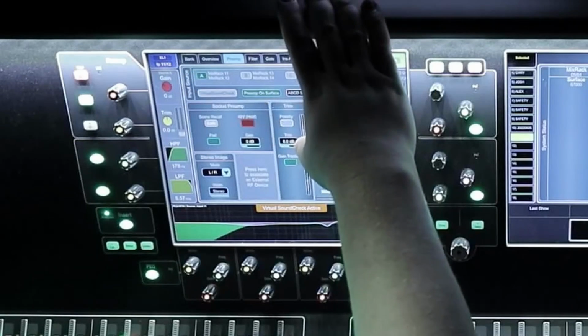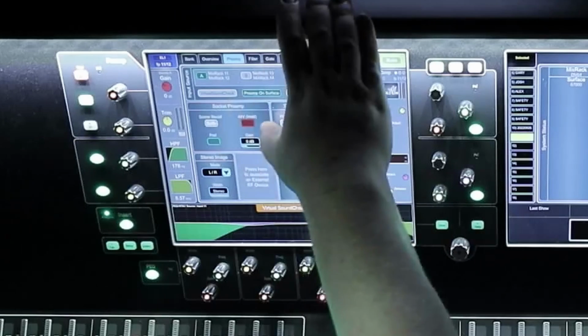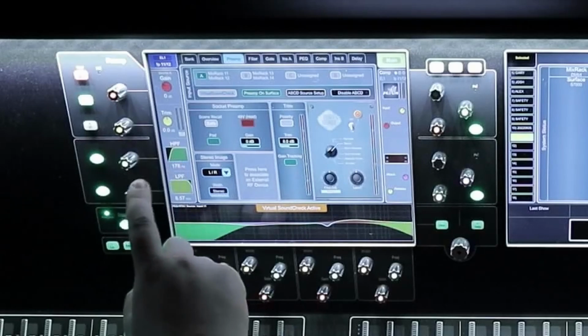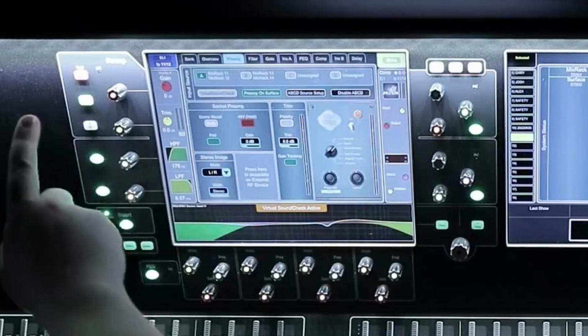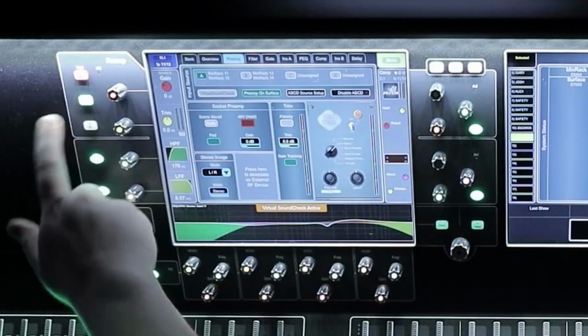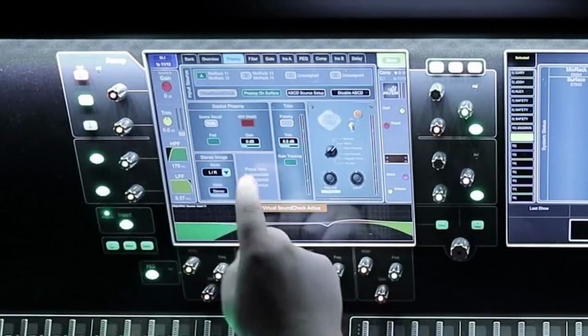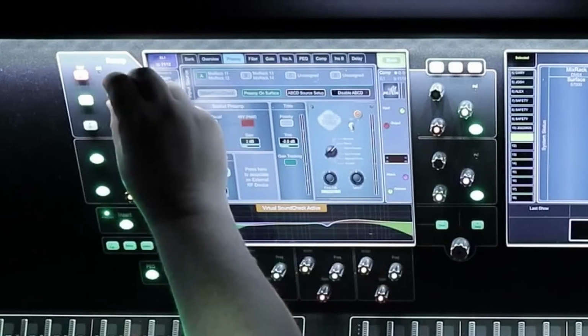Moving around the rest of the preamp screen, we have socket controls, things like scene recall, if you don't want it to change when you recall a scene. You have a pad option, which is also a physical button here on the desk. You have phantom power, which also is a physical button, and gain, which is this knob right here.